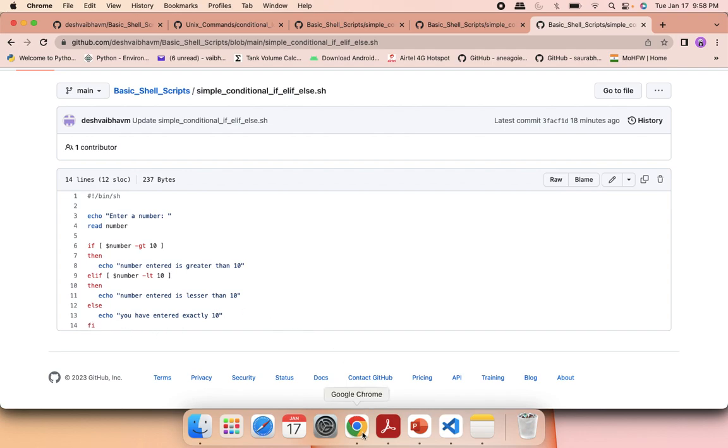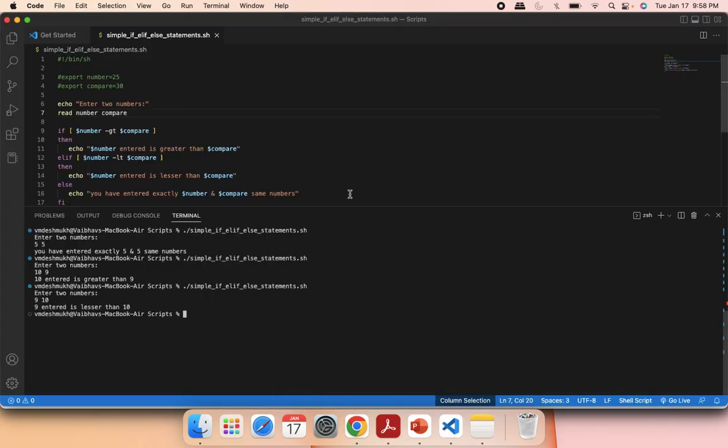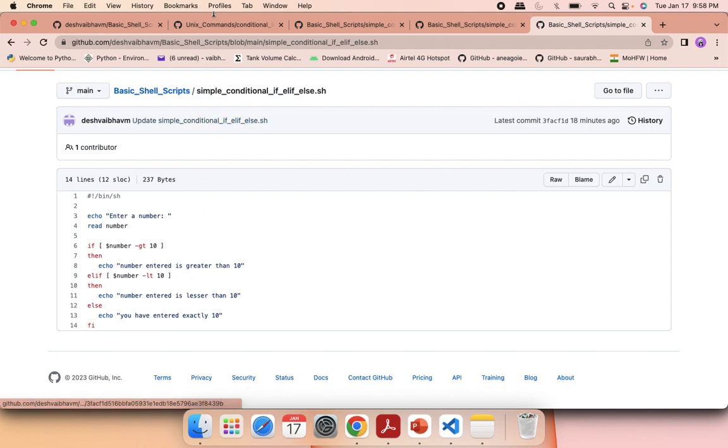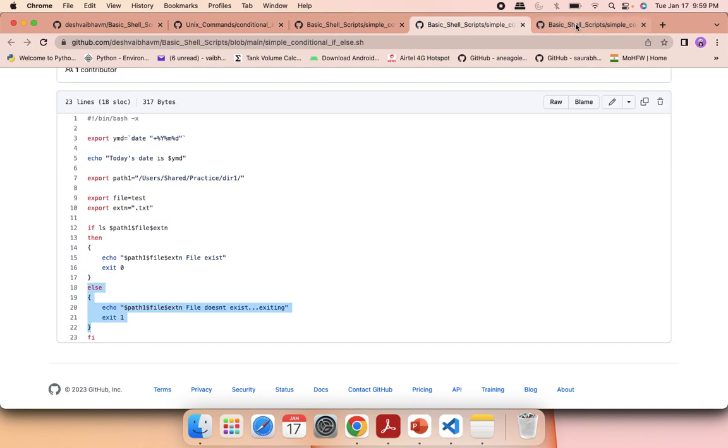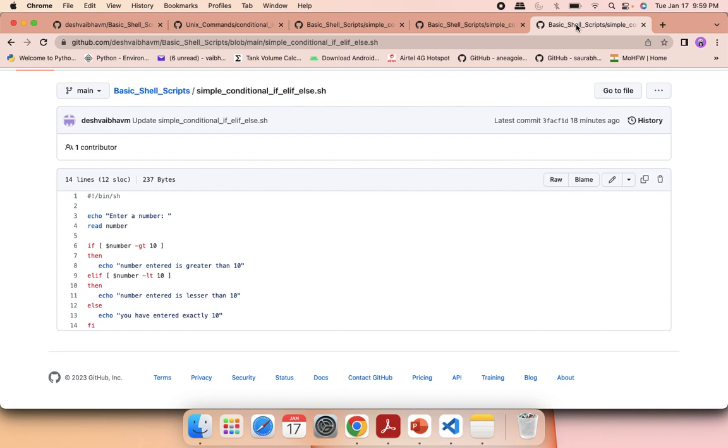So going back to our terminal, this was all about our execution of if then, if else, and then if elif else. But this is not the end of the script. The way we have done these three different scripts, this is not the end of the if else block. There are file comparison, then there is string comparison, then there is numeral comparison. All those things are there.